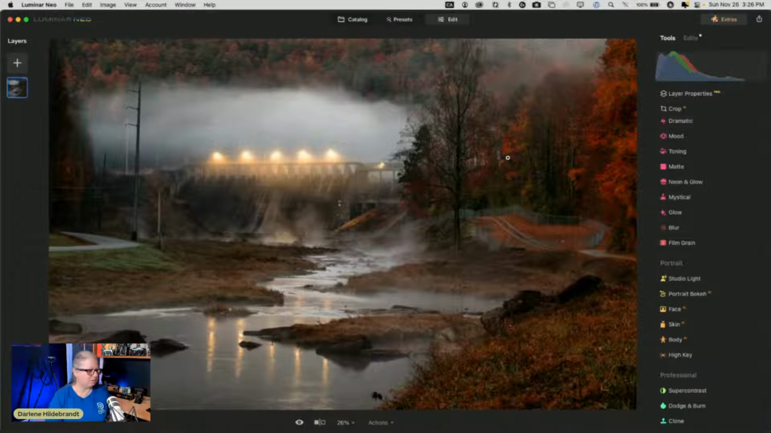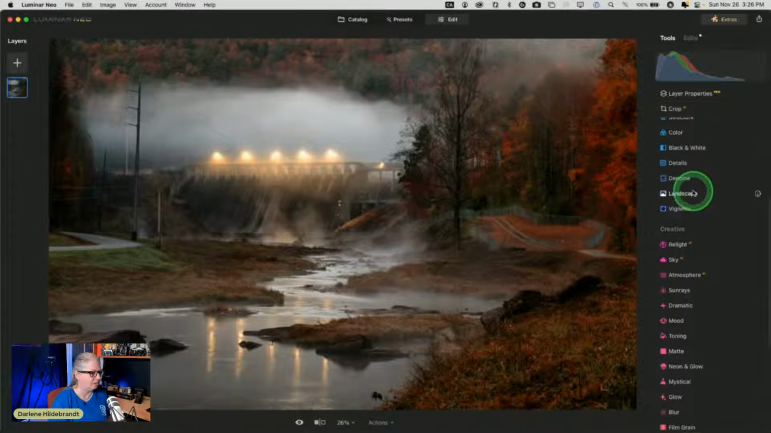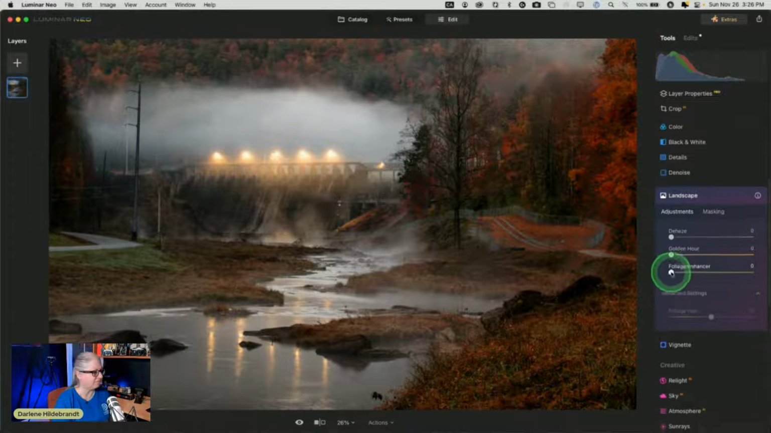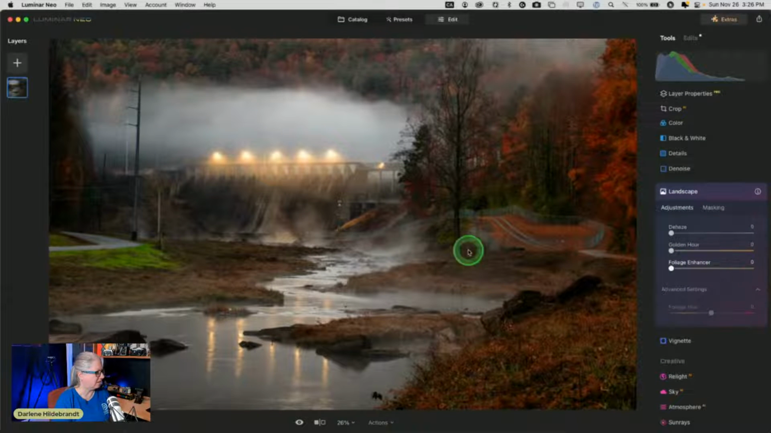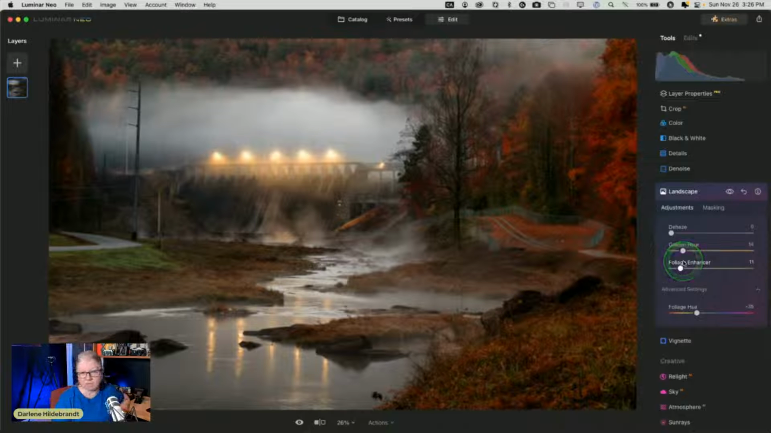All right. Now let's go into the landscape tool, because the landscape tool has our foliage enhancer, but it enhances green. So you see there's not a lot of green in here, but there is a lot of gold. So if we want more of that orange to come out, we can use golden hour. We can also do foliage and make it more orange. So anything that is green, we can shift a little more orange. We can also do that with the color tool, which I'm going to do next. So that does a good job here.